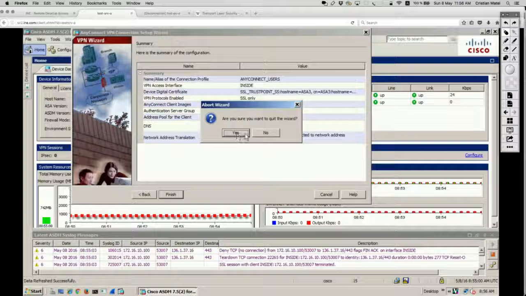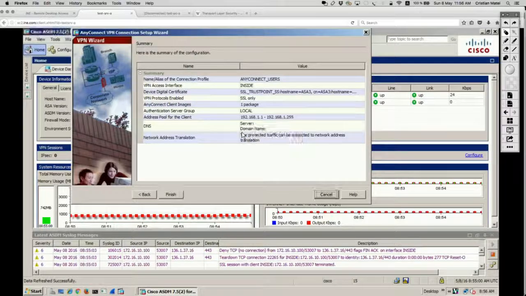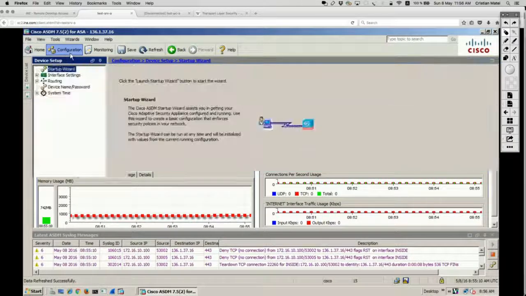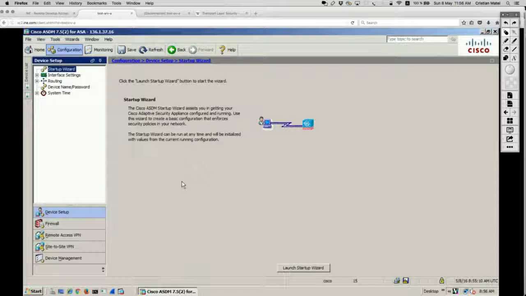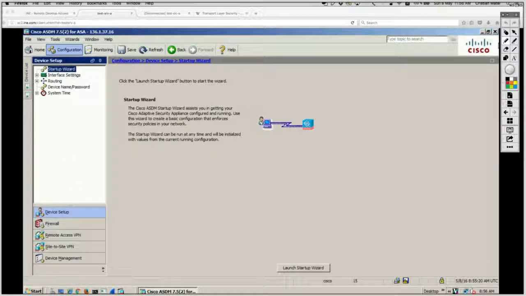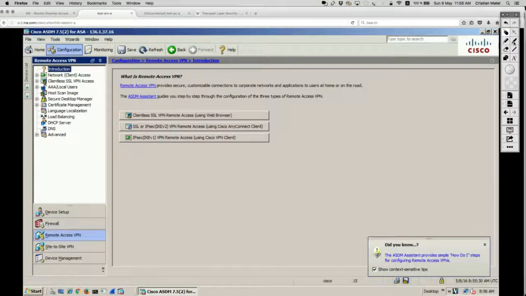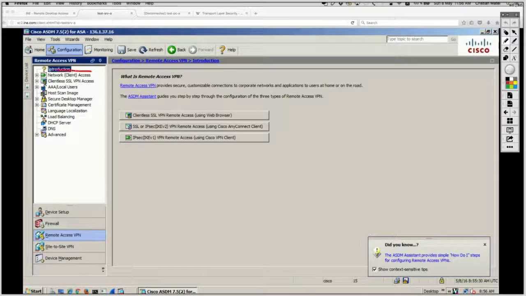To see the end resulting configuration, which would have been done through the GUI, or as I've done it through the CLI, you go under configuration. Then you go under, it makes sense, remote access VPNs. I want to see the configuration of remote access VPNs. Then you go in here under network client access, which is going to be client-based remote access sessions, not under clientless. That's for clientless SSL VPN sessions. So you go on network.